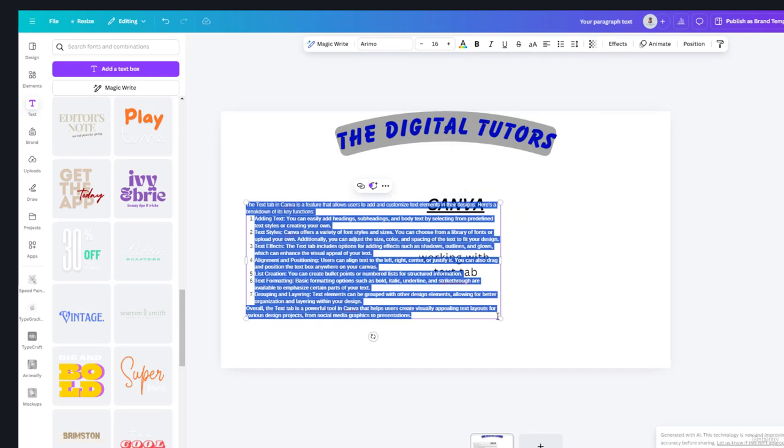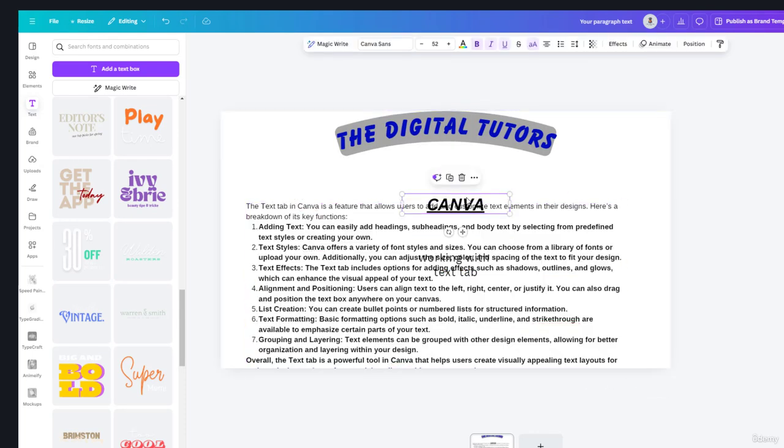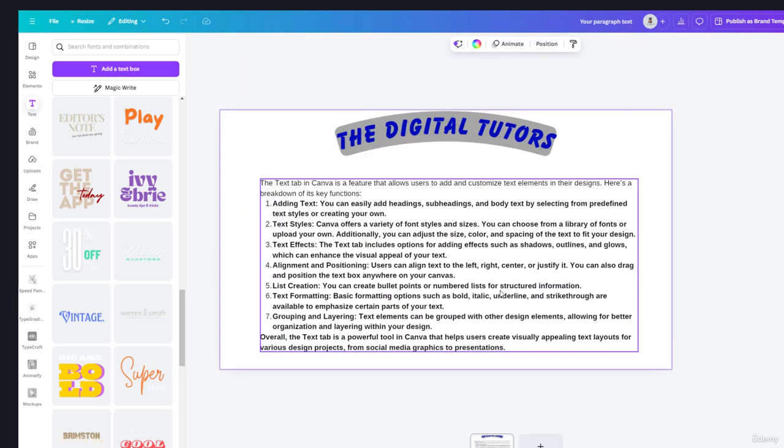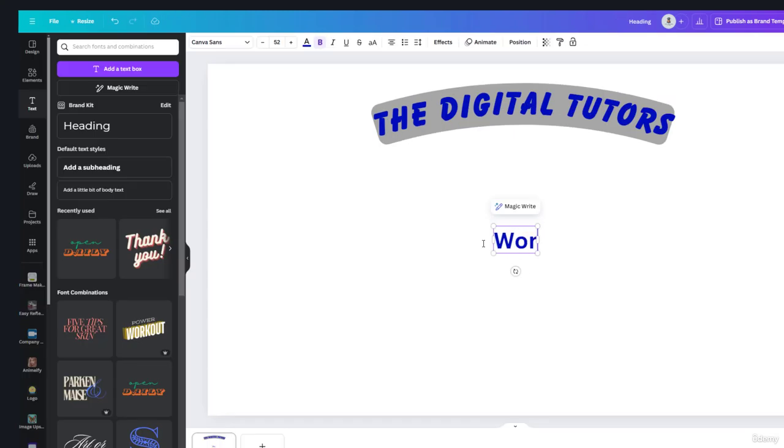And that's a wrap-up on the Text tab in Canva. As you can see, there's so much you can do to make your text stand out and fit perfectly with your design. Whether you're playing with fonts, adding effects, or using Magic Write to generate content, the possibilities are endless. So get creative, experiment with different styles, and have fun designing.